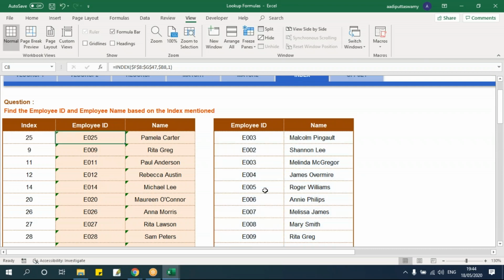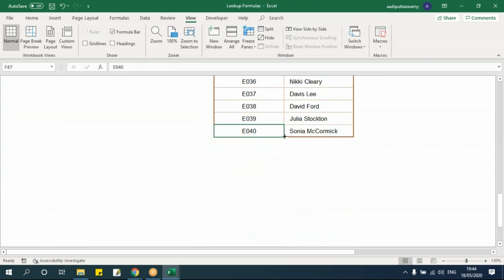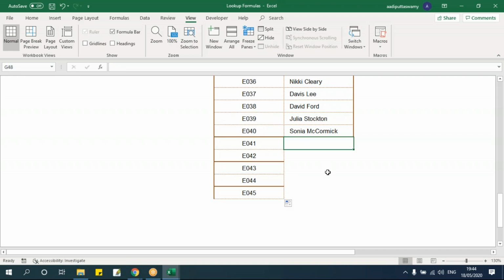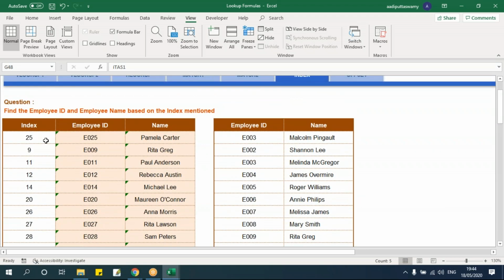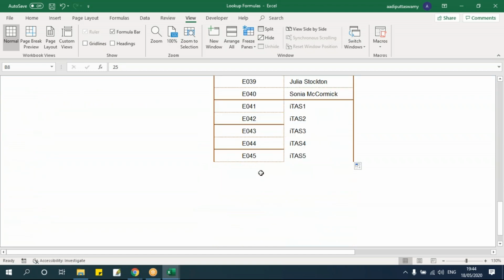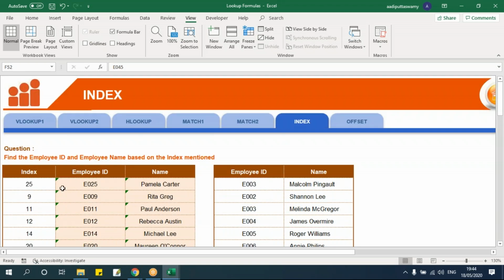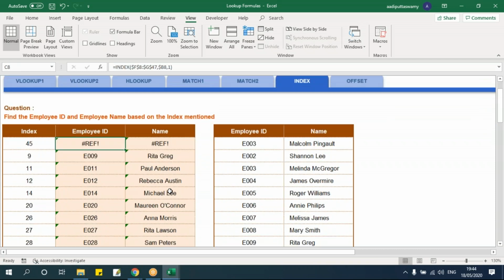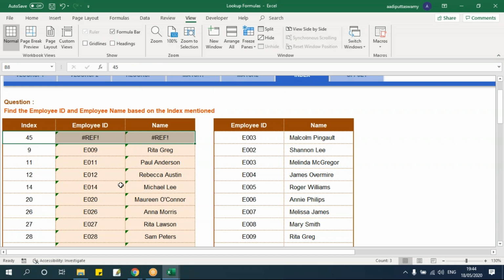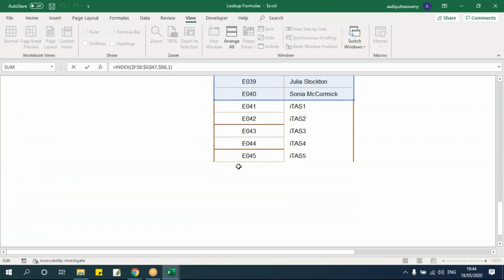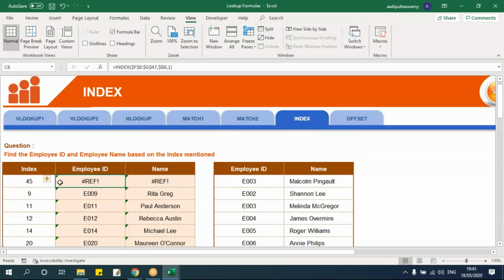Let me go here. I'll just add some more records here. Just a few more, let's say till 45 is enough. And here we'll have some value. Let me make it something like this. Now if I go and check this, here I'll change this to 45th row. I'll get an error. So what is this error? That we'll see in our next session. I'm getting this error because in the table array that I've taken, I don't have the 45th row.